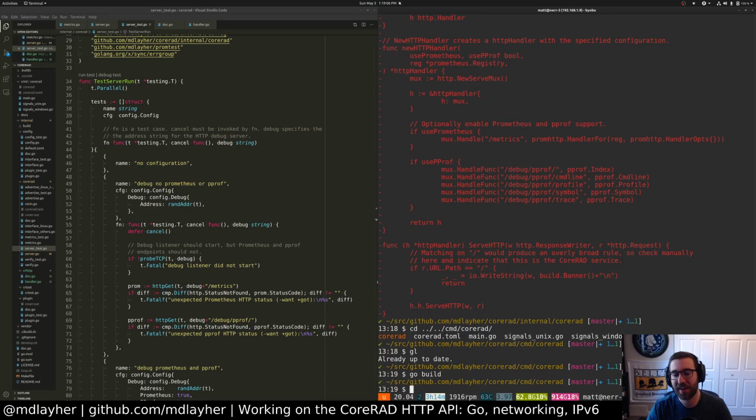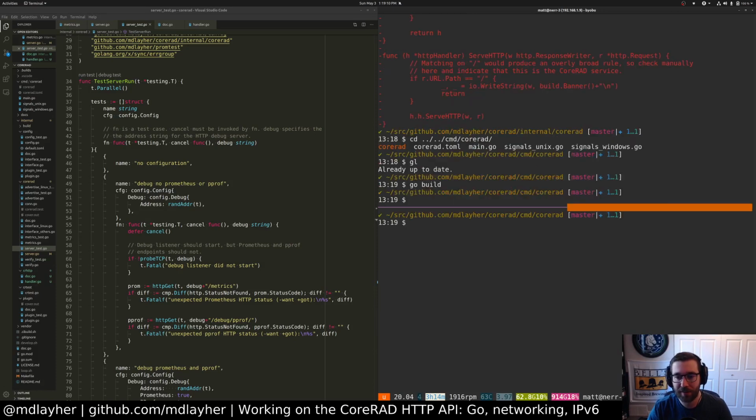So if we build this, I like to build stuff locally too, just to verify I didn't miss anything. I actually have this little development shell script. I need to commit these things. I need to put them in the Git repo as well. Right now they're just git ignored locally.